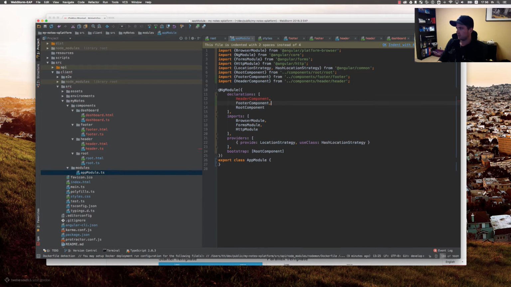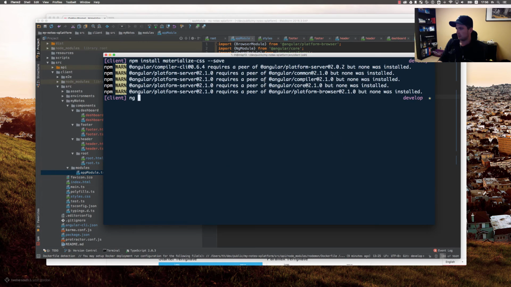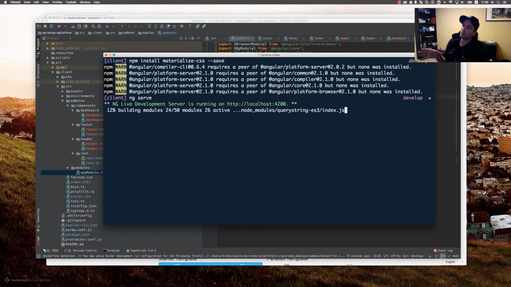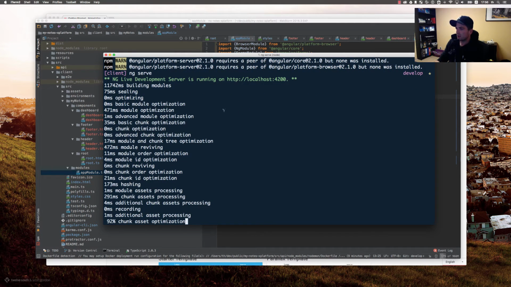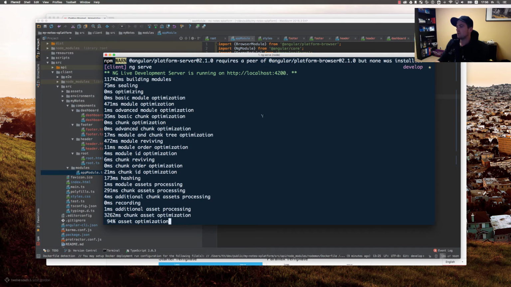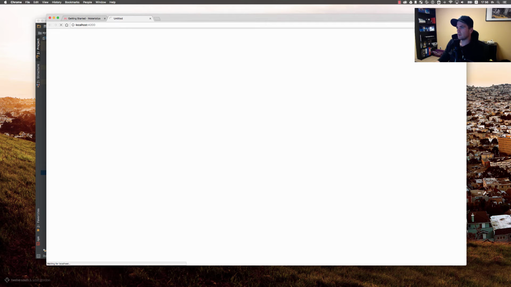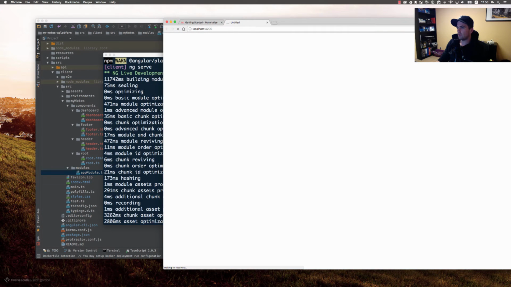Let's reformat that file, hit save, and say ng-serve, which will start the Webpack build. And again, this takes some time because, you know, I'm recording with full HD right now, so it's slowing down my entire machine performance a lot. So this should be way faster on your machine. Let's wait for the app to start.